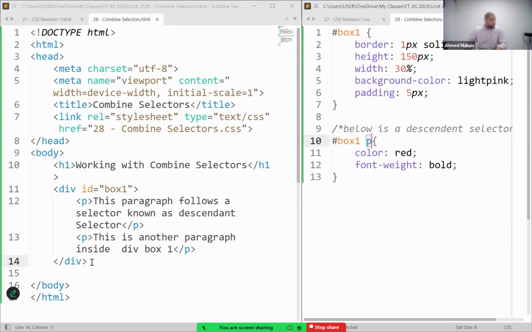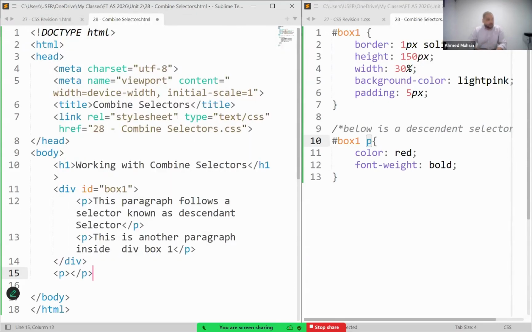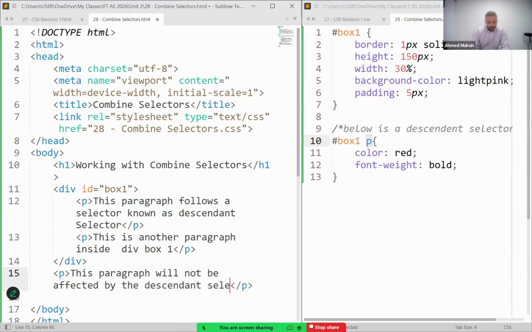Now everybody, below this text box, outside this text box, I'm going to open a paragraph. What do you all think about this paragraph? Will it get affected? It will not get affected because it is outside box 1. So I'm going to just put a paragraph and say, this paragraph will not be affected by the Descendant Selector since it is outside box 1. Long paragraph, but just talk to yourselves and type it. Since it is outside box 1.